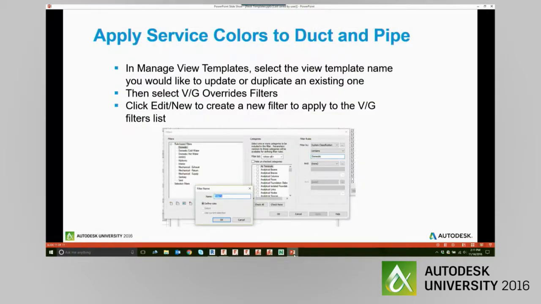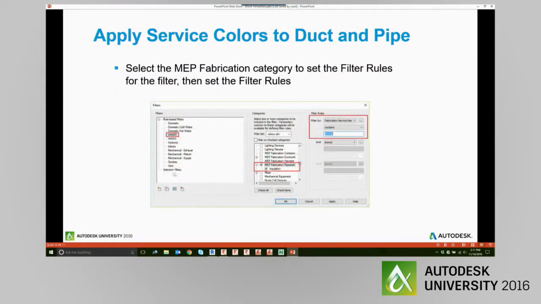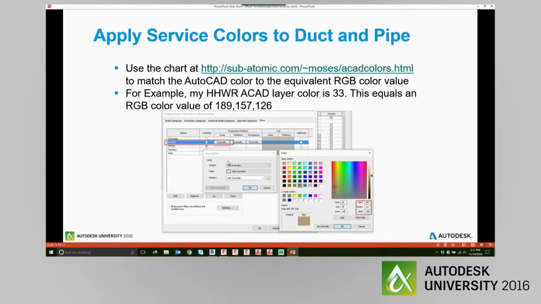Now, there may be a better or easier way to do this. So this is what I just went through. If there is, I just haven't found it yet. I did find this really, really nice chart that somebody put out there. So the AutoCAD layer colors uses just a straight linear numbering system, whereas Revit uses RGB values.